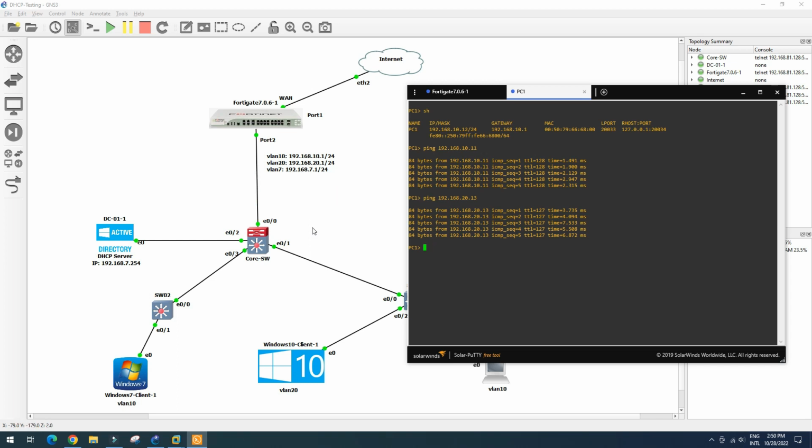So we will continue with this lab to configure our DHCP server here also as an Active Directory and DNS server. Like this, our client can access the internet by this DNS server forwarding the traffic to our firewall and then going to the internet.